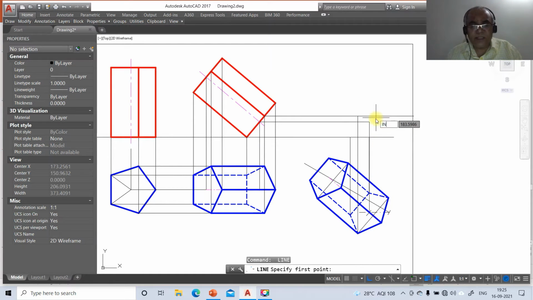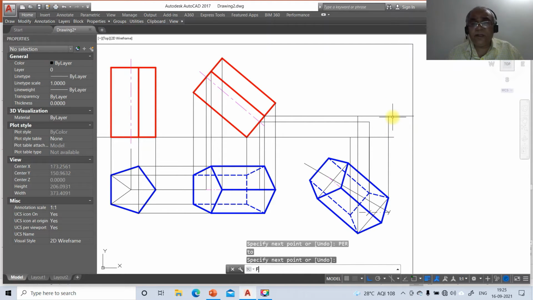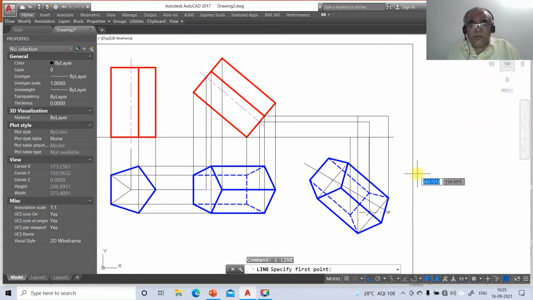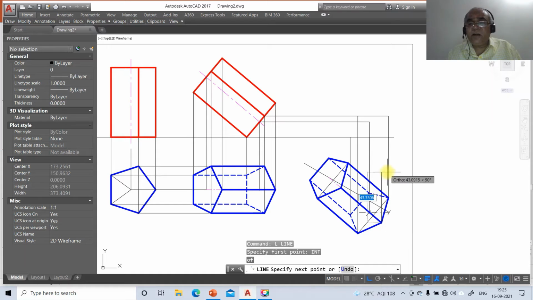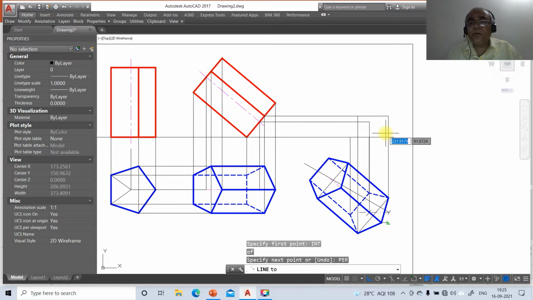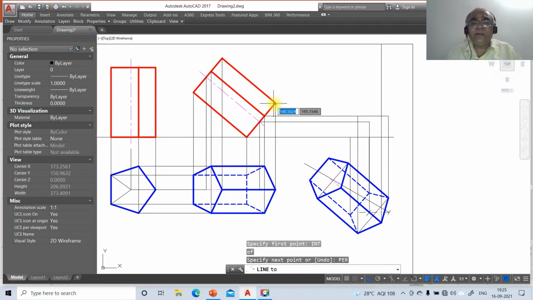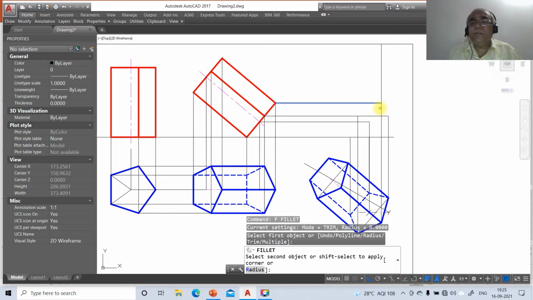Then go to line, take int of this and draw perpendicular to this line. Then go to fillet between this line and this line. Similarly you just go to line, take int of this and draw perpendicular to this line. So once you do that, here we have perpendicular to this line. Similarly you just go to line, take int of this and draw perpendicular to this line. So once you do that, you just go to fillet between these two.